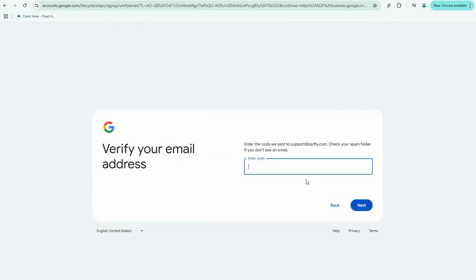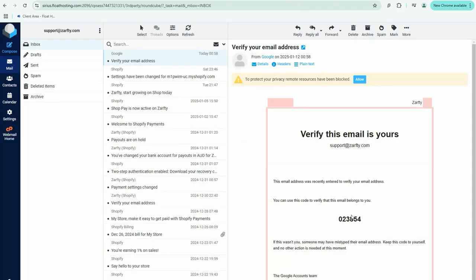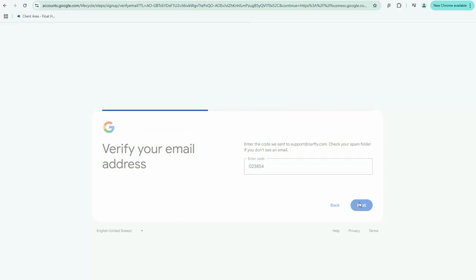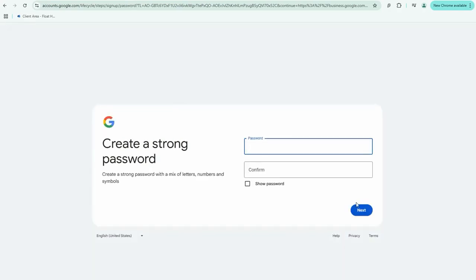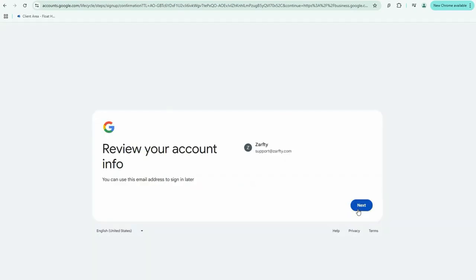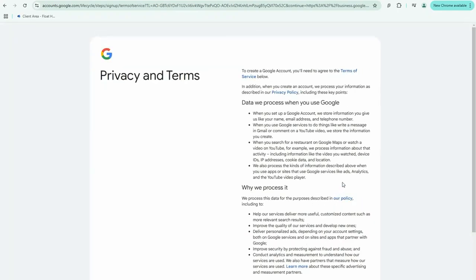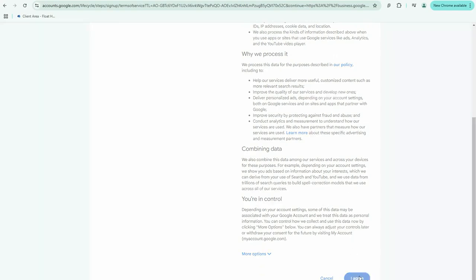Okay, now we would have got a code sent to our email address. So let's just jump back into our webmail and we'll see whether that has turned up. Okay, here is our email code that Google's just sent. So we'll just copy that and put that over here. Now we can just create a password. Okay, perfect. Now just go through and agree to that.